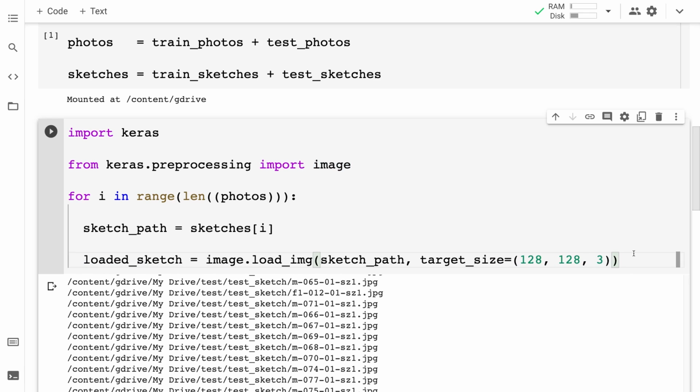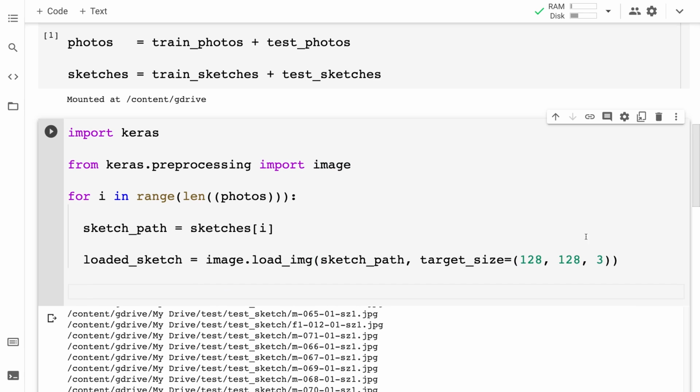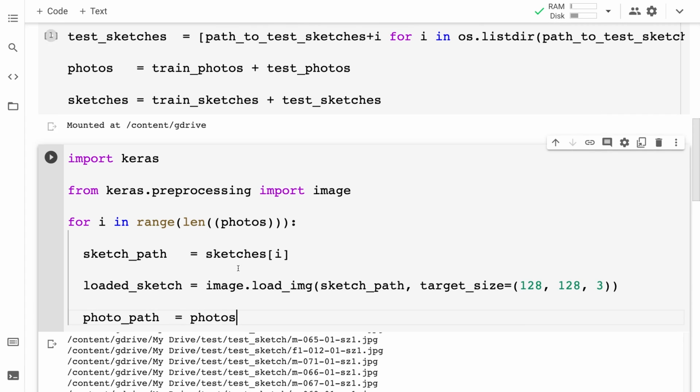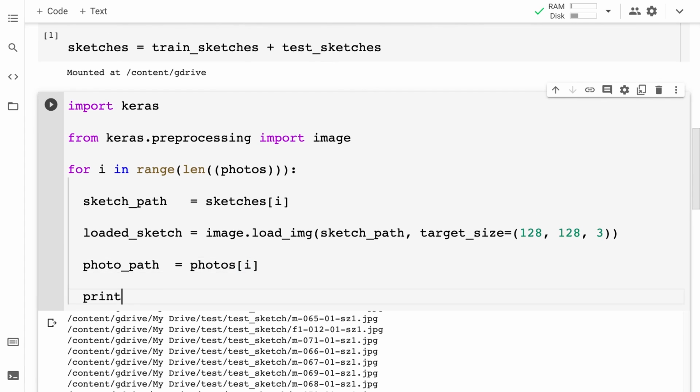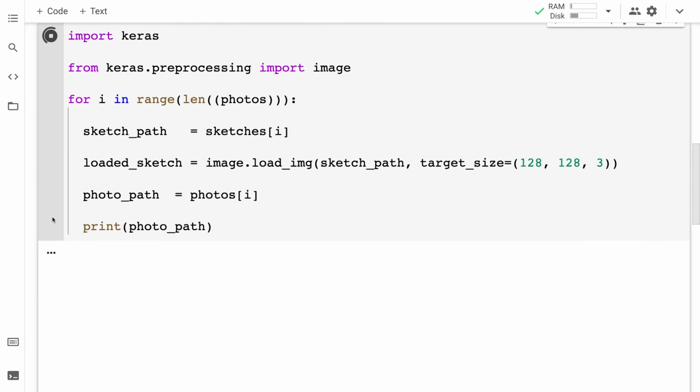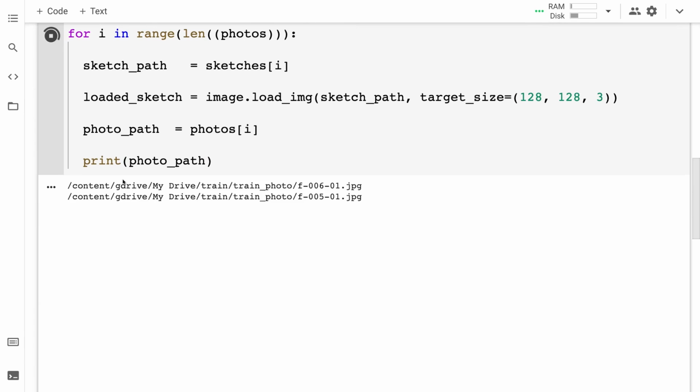Okay, then we can do exactly the same to load in a photograph. So I am going to make a photo path variable here, and I am going to grab my photos, which I created in the previous code cell, and I'm going to grab photos at the current index. Then I could call print photo path to verify that indeed I do have a photo path.